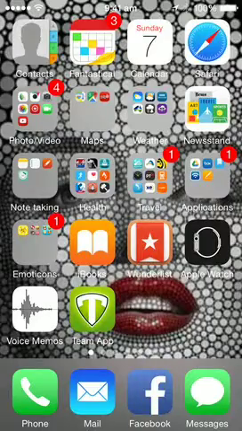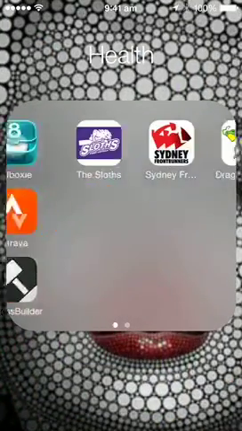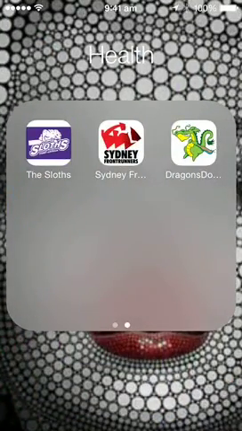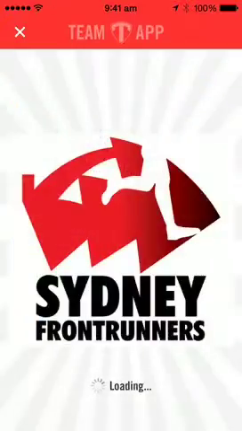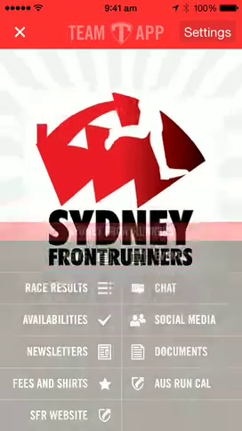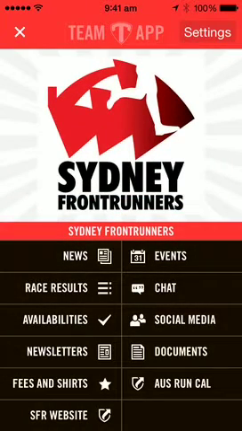So I have a health group. It looks like that. So I've got the sloths, which is part of the TeamApp, which is a separate group, and I've got the Sydney Frontrunners. If I click on that now, it will go straight to the Sydney Frontrunners TeamApp, without me doing anything.